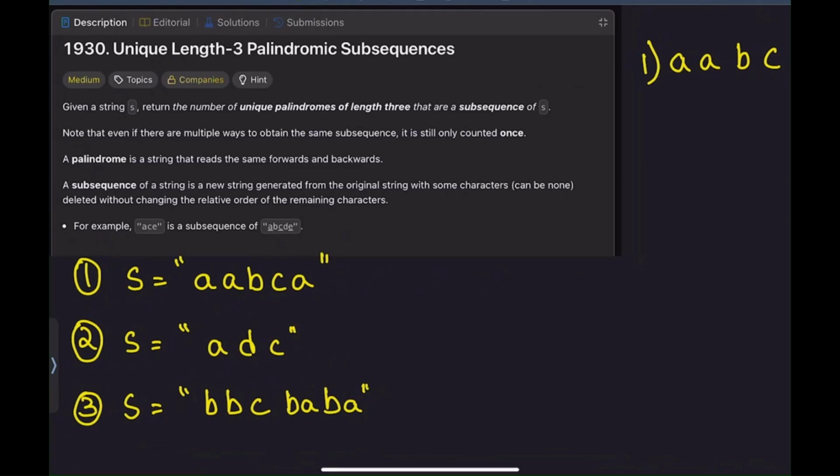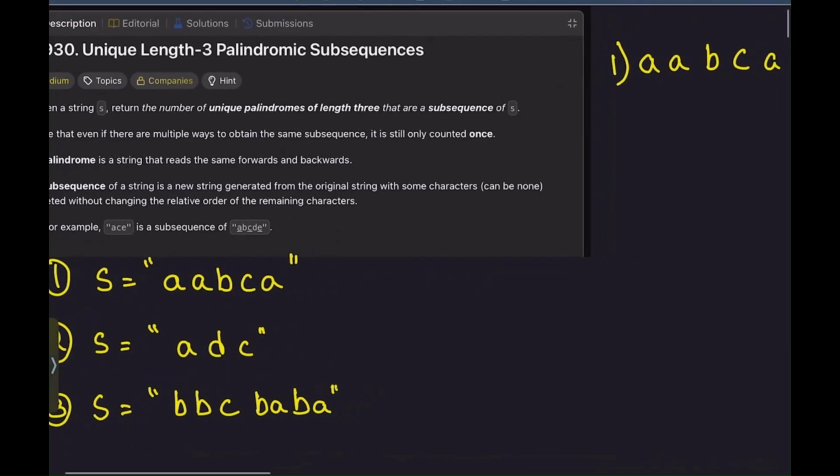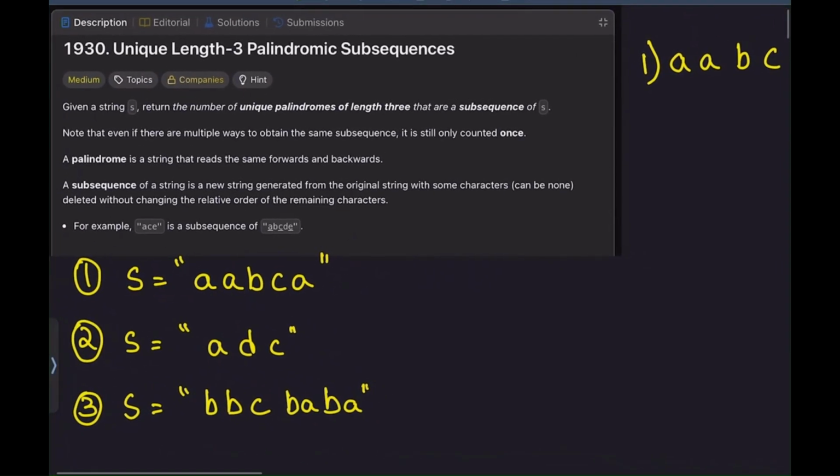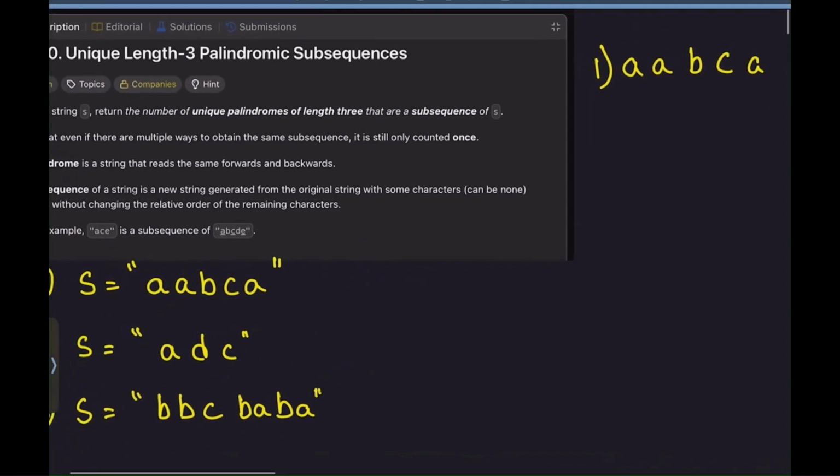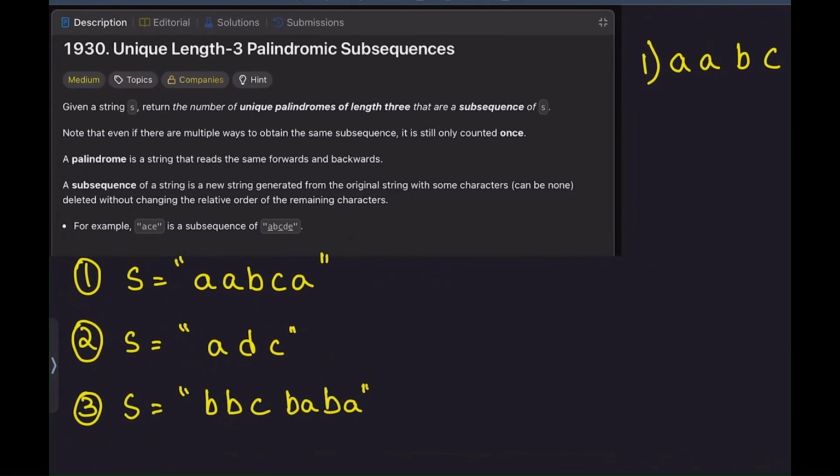Now today we'll be solving LeetCode 1930, unique length-3 palindromic subsequences. I'll be reading the question, giving you a little bit of intuition about how to solve this problem along with a dry run through the examples, and then we'll build the algorithm and the code together, okay? So without any further ado, let's start this video.